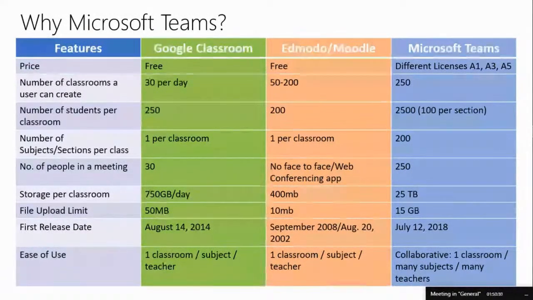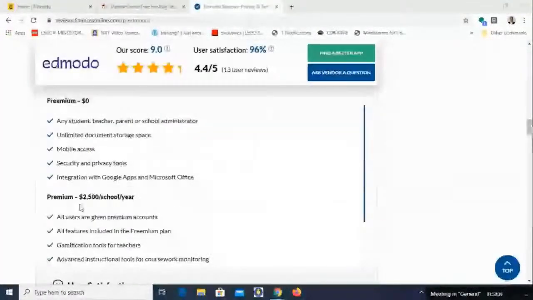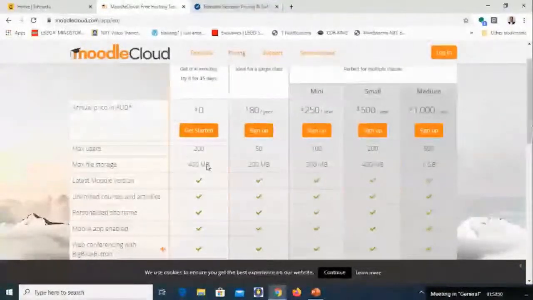All right, so naibigay ko na po yung why, and of course, I got my sources for the Google Suite for Education. I got it from edo.google.com. So if you want to know more about them, you can search them online. They have their G Suite for Education and G Suite Enterprise for Education. Maganda din po sila. And the Edmodo, they have po the $2,500 per school year. And they have also po their freemium, which is free po. And the Moodle Cloud, they have free, the 400 MB max file storage.